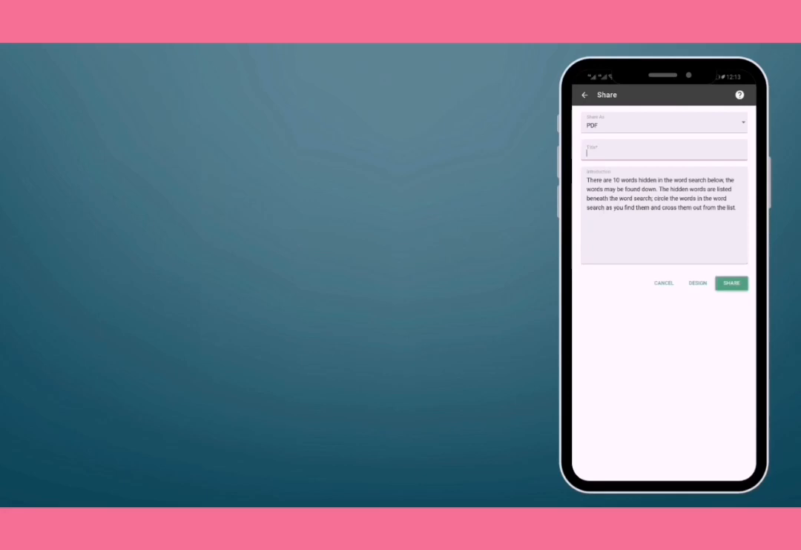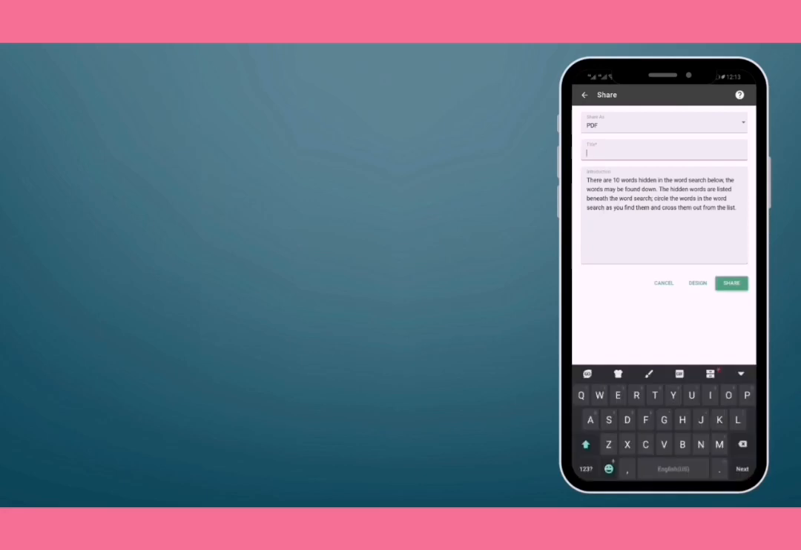So all you need to do is give it a name: animal word search sheet. So this is the instruction. These are 10 words. There are 10 words to find. You can decide to edit it to your taste. All you need to do is click on design, and here you go.